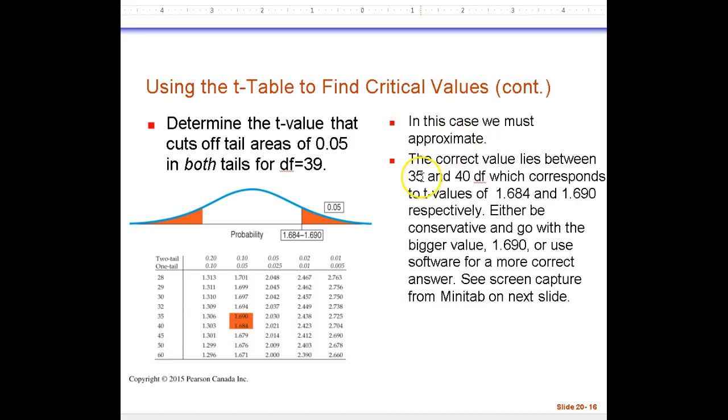Your note here says you could look up a value that corresponds to 35, which is 1.684, and a value that corresponds to 40, which is 1.690, and usually, to be conservative, we go with the bigger value, which will give us wider confidence intervals and all of that sort of thing. Alright, so sometimes this is not great. We might want to have a more precise answer if our table doesn't give us the correct number of degrees of freedom. So for that, we could go to Minitab and see how this would work.